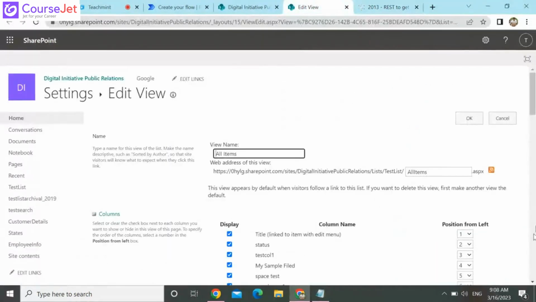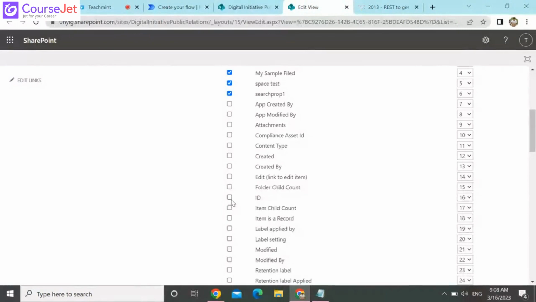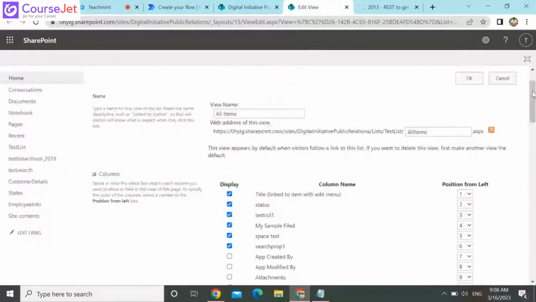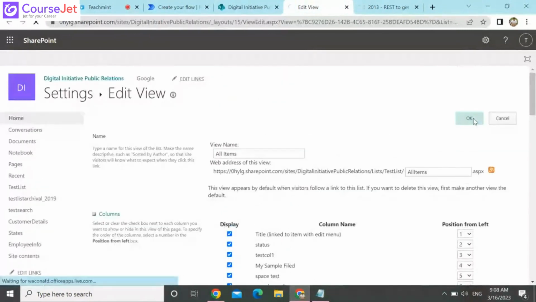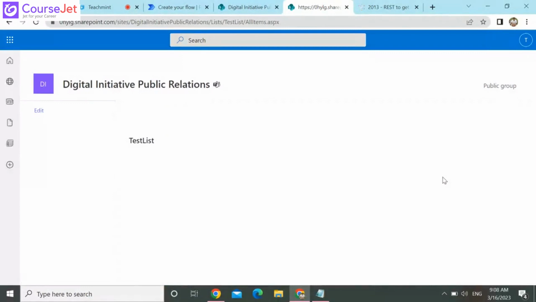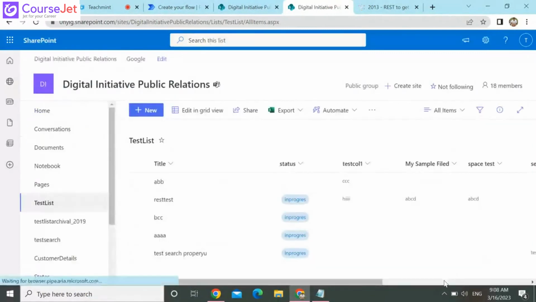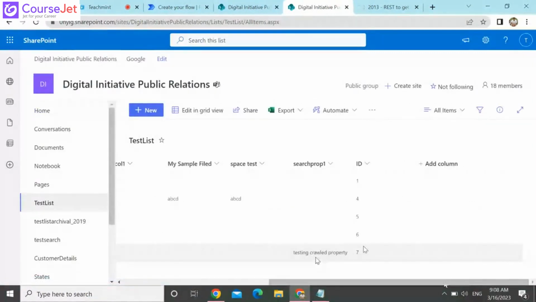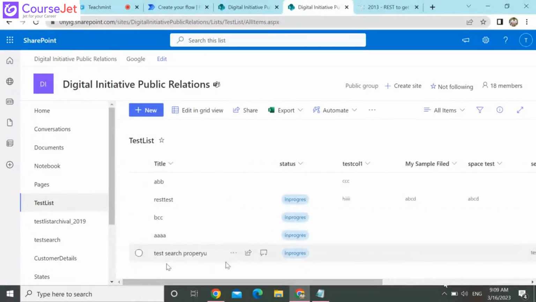So including the ID variable. Now to get item by ID, it will be useful. That's why I'm adding the ID in the view. I'll take property 7, plus name plus list.